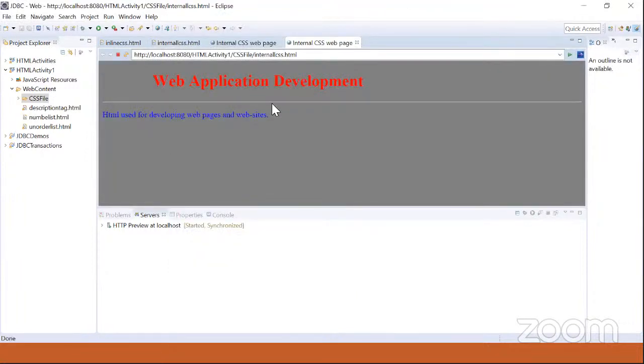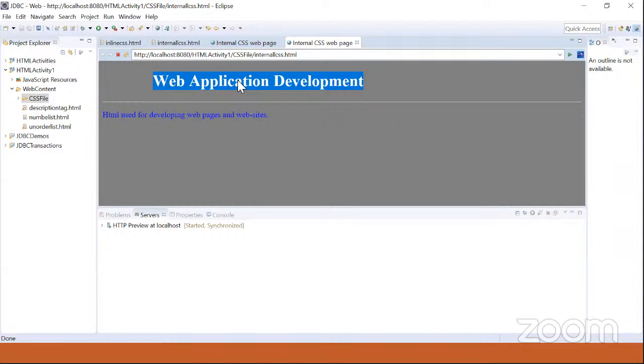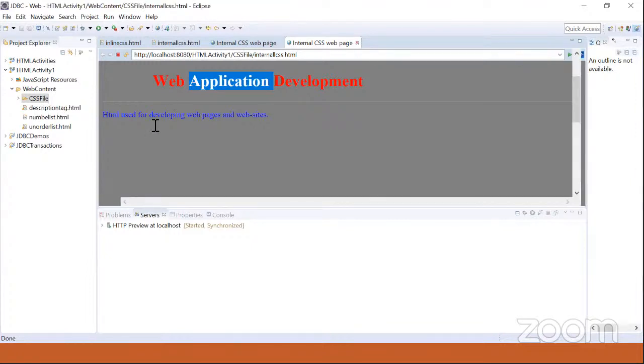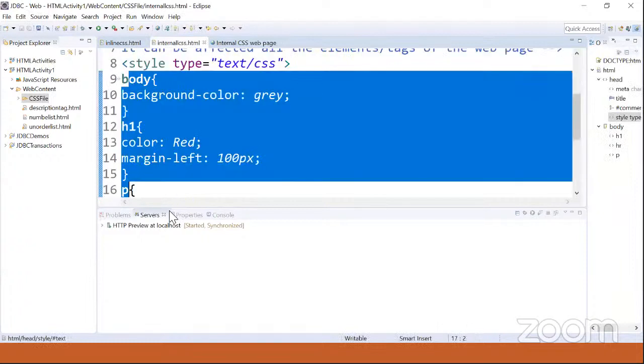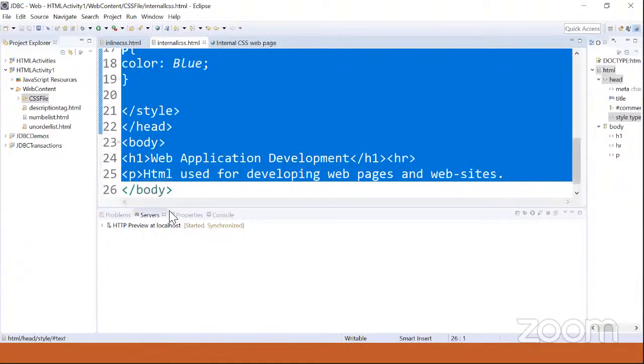Okay. So actually, this line is a horizontal line, which I use a tag. And yes, for paragraph I used a blue color, and for H1 tag I used a red color. We can define many more things, but for now it's just a sample one. So this is known as your internal CSS. Internal CSS. Hope it's clear.